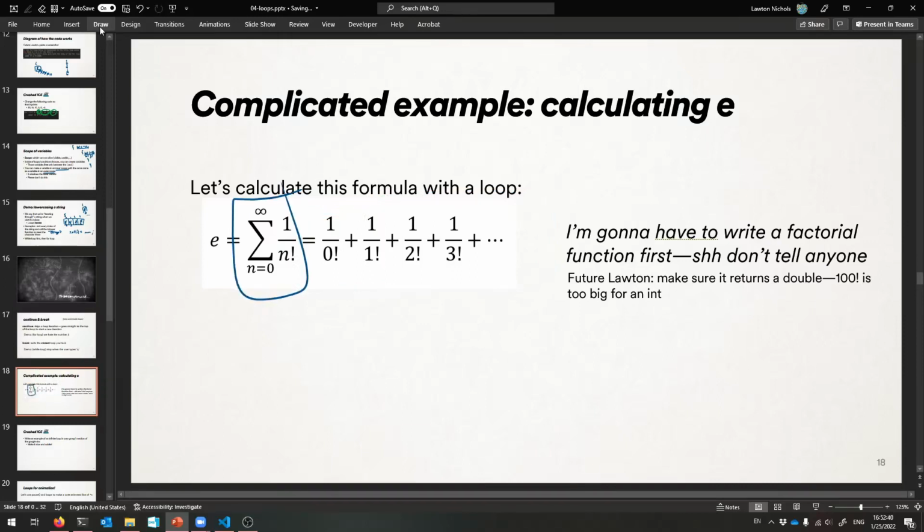Compactly, it's written like this. This is like a mathematical loop. It's 1 over n factorial as n ranges between 0 and infinity. So first add this, then add this, then add this, and just let n be 0, let n be 1, let n be 2. And that's kind of how we can make our loop work.